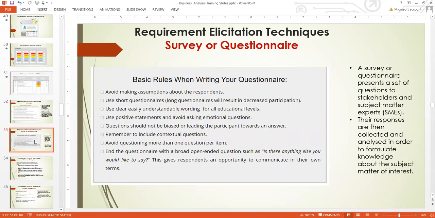Survey or questionnaire, basic rules while writing your questionnaire. Well, avoid making assumptions about respondents. Use short questionnaires. Long questionnaires will result in decreased participation.